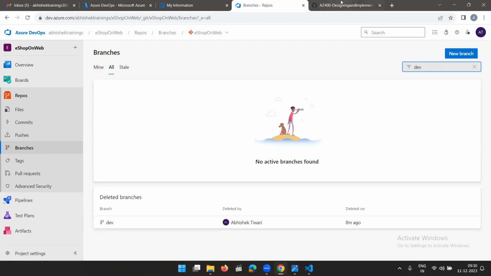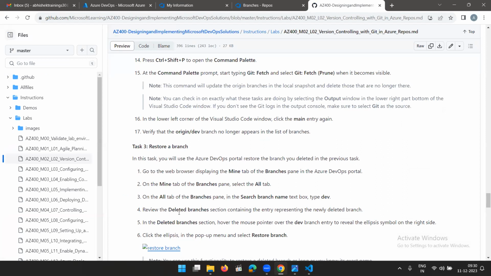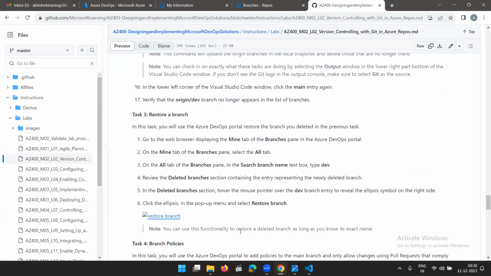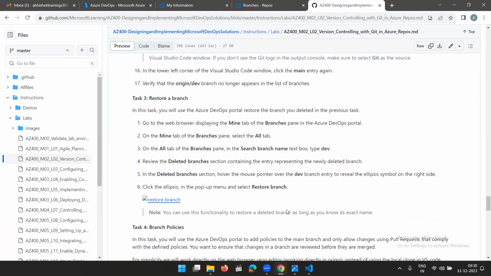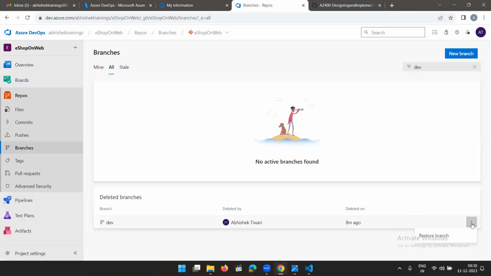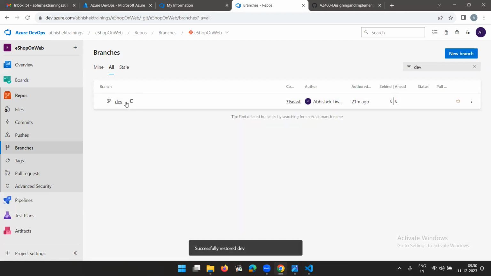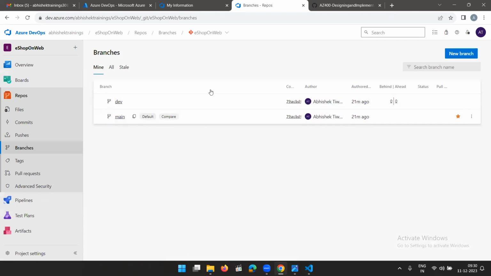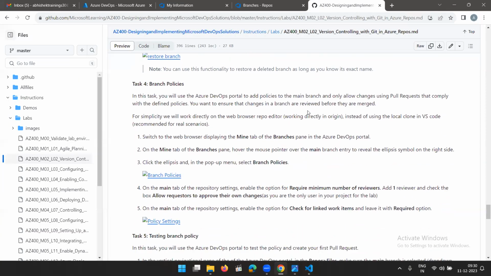Can you see this deleted branch? Review the deleted branches section containing the entry representing the newly deleted branch. In the deleted branches section, hover the mouse pointer over the dev branch entry to reveal the ellipsis symbol on the right side. Click the ellipsis in the pop-up menu and select restore branch. You can use this functionality to restore a deleted branch as long as you know its exact name. Now you can click on restore branch. So this will restore your branch. Now in all branches, you can see this dev branch also. Okay, you have restored a branch.